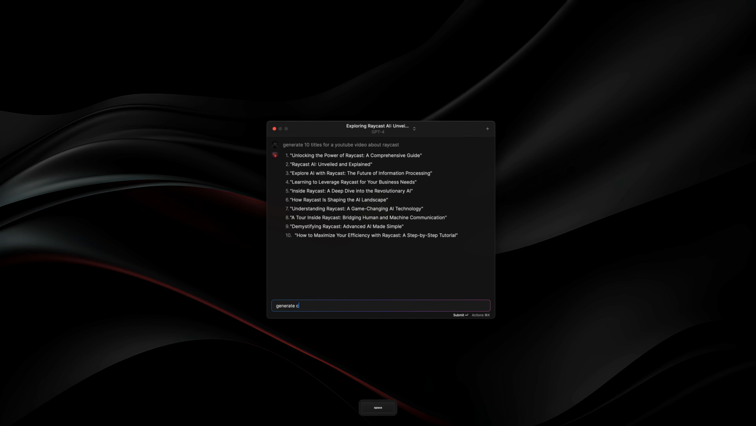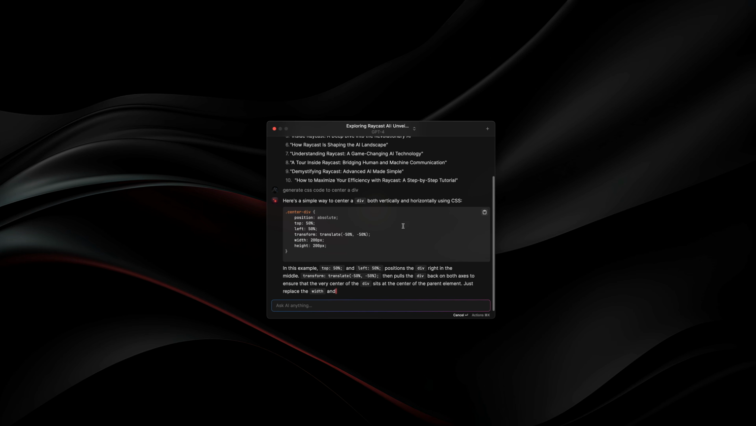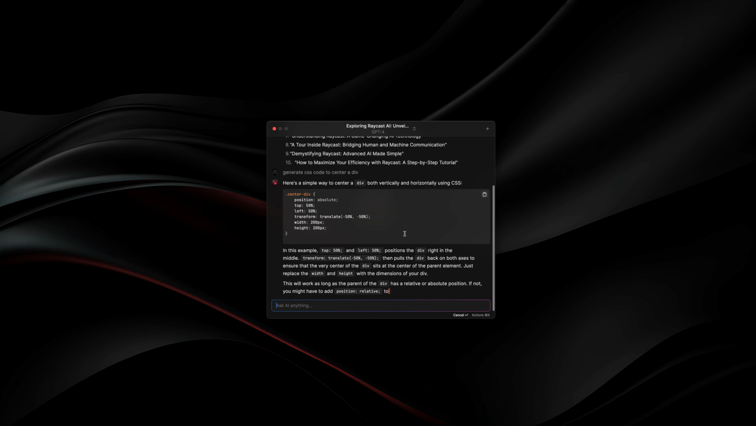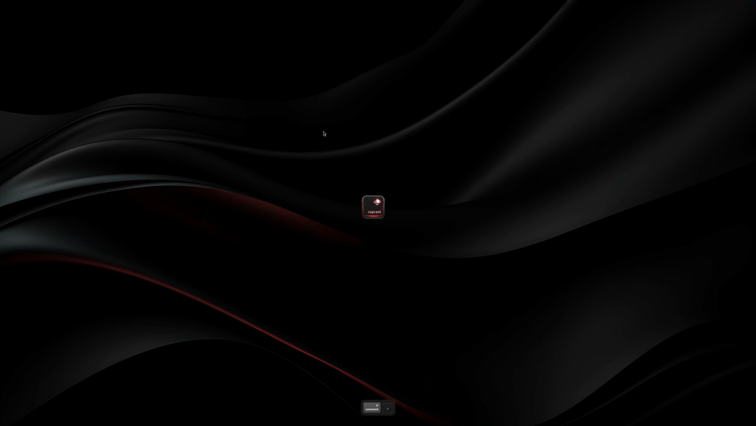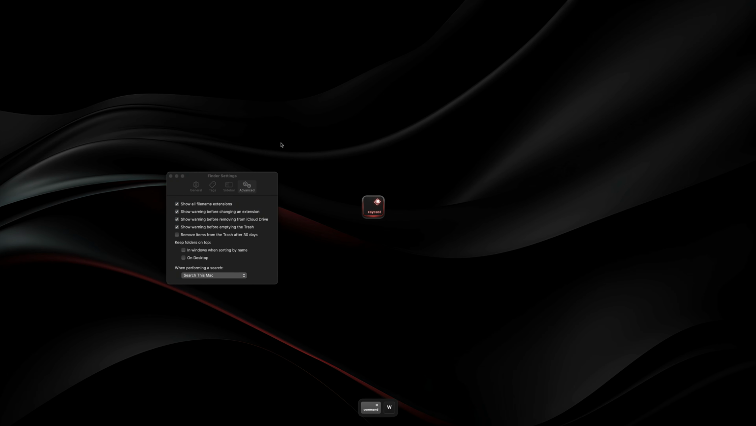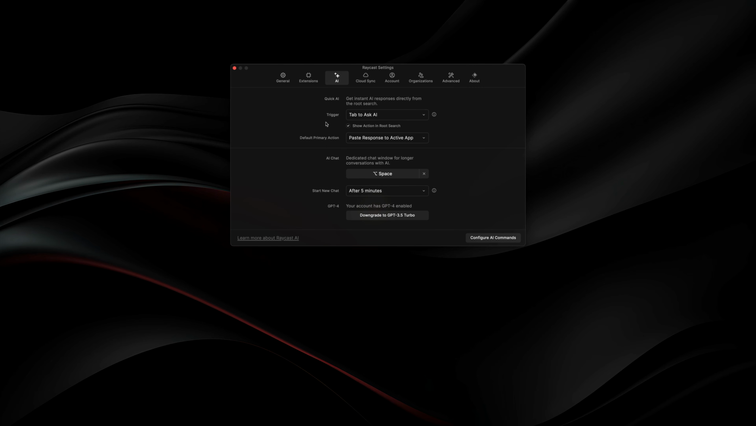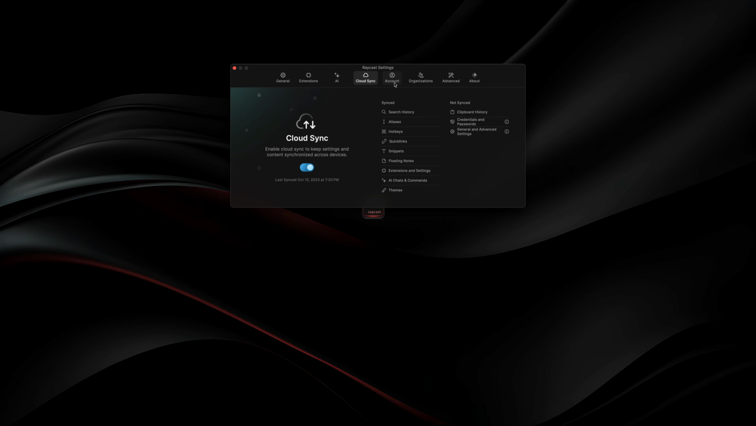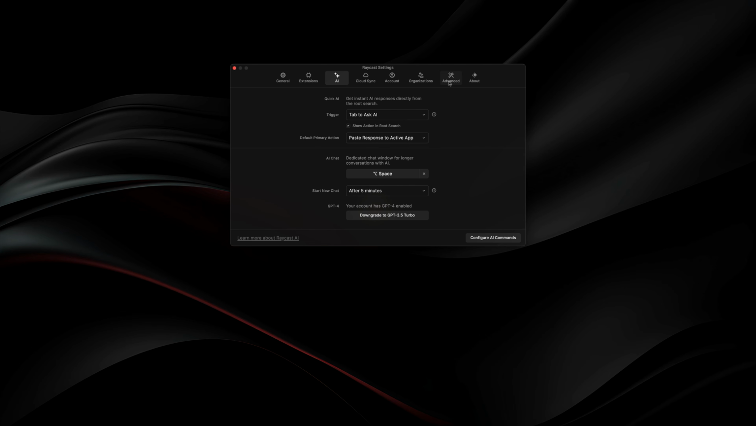So I can say, generate CSS code to center a div, and it'll give me code directly. I can even copy directly to my clipboard. So really useful. I'm not going to go into any more details than that, but basically you get to utilize AI directly from Raycast, and this is a pro feature with reason. So if I open my Raycast settings, you can see under AI, Cloud Sync is also a pro feature, which is useful. So you can see you're on the pro plan, but definitely recommended.